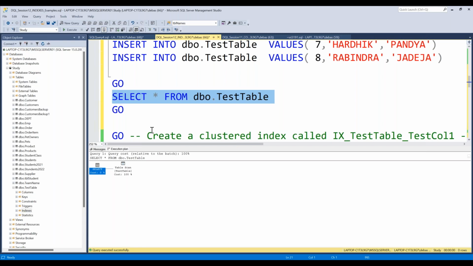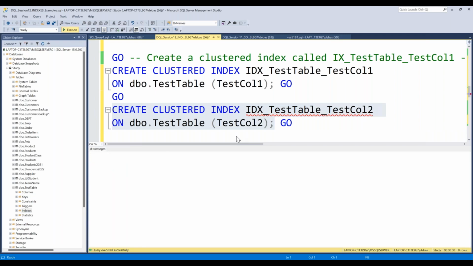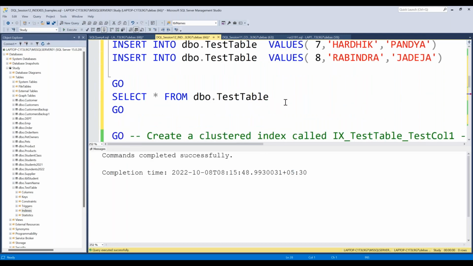Done. Now I will create a clustered index on column 2. I will create a clustered index on column 2. Created. I'm going to search the data. I have a clustered index available now.